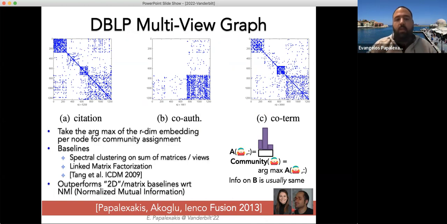And the communities were research communities in DBLP. And we found that viewing the communities in this three-mode outer product way of tensor decomposition actually outperformed any two-dimensional baseline at the time. And so this was encouragement enough to proceed forward.